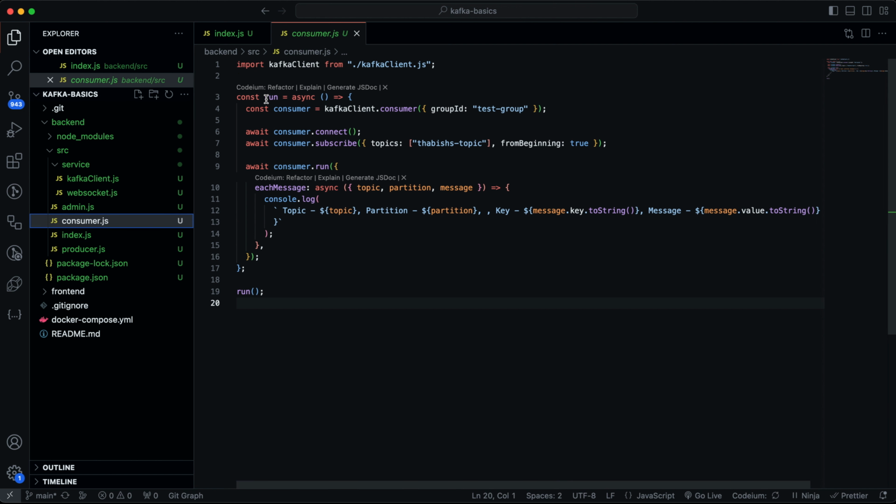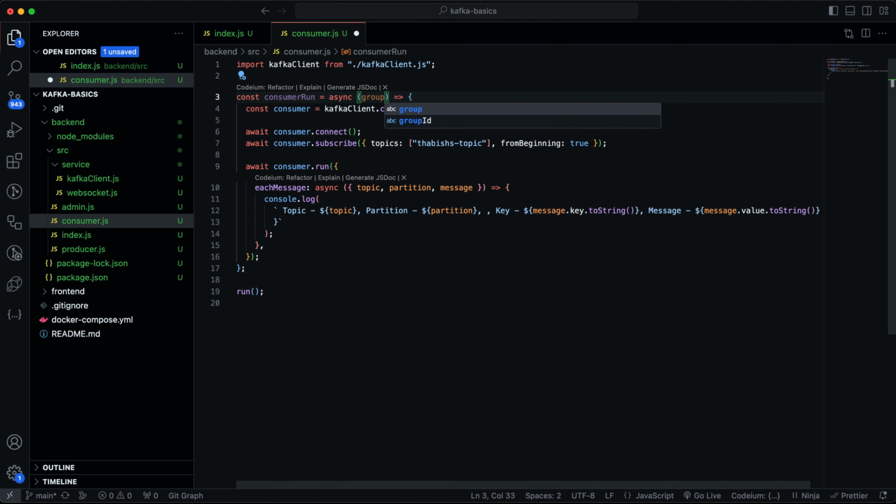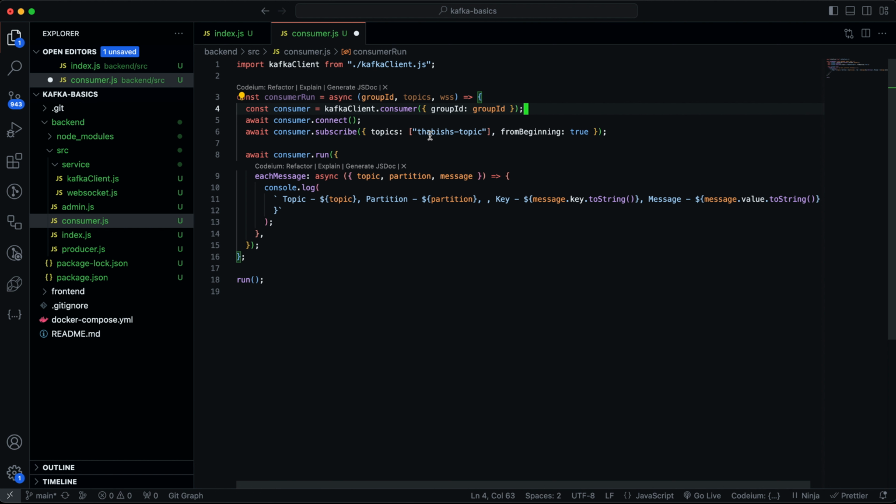So let me start off by renaming this. So consumer run, and this will have three parameters coming in. One is the group ID, the other one is the topics to which it has to subscribe, and the other one is the WebSocket server. So in here I can just say group ID, and we can say connect, subscribe to topics. I can just remove all of this and just say topics.